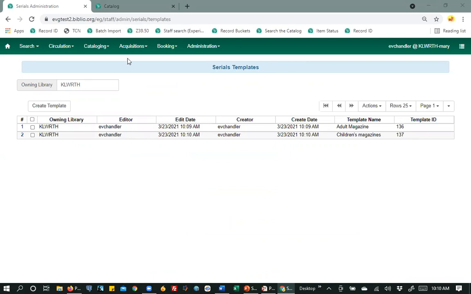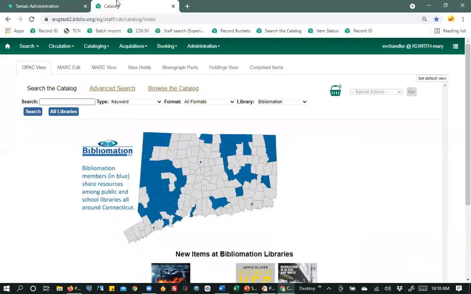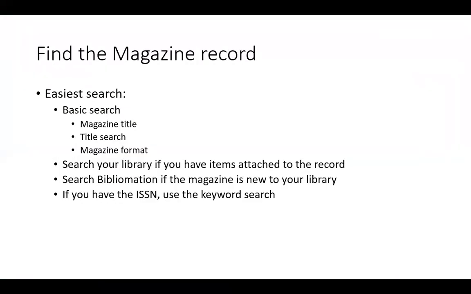Okay. Now I'm going to go look for a magazine. Let me go to my next slide. The easiest search I find is if you're using the basic search, you can use the magazine's title using a title search and with the magazine format, and that'll get you right there. And if your library already has items attached to the record, then limit the search to your library.